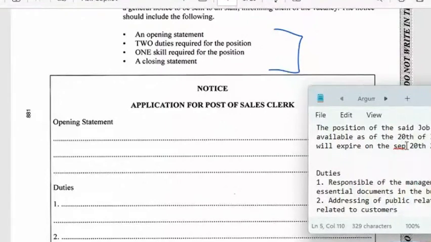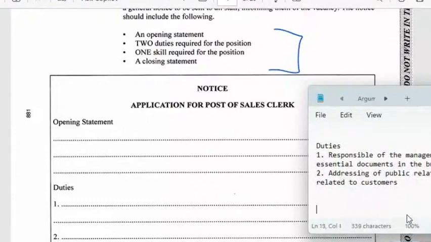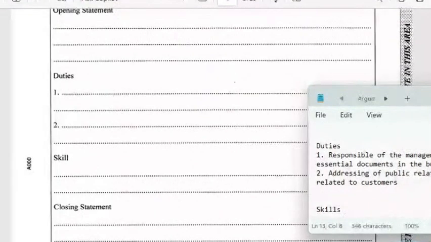Let me just put in the full date for September. September 2024. Yes, exactly. So we have our duties out of the way. Let's look at our skills. And I did not see they have any qualifications.